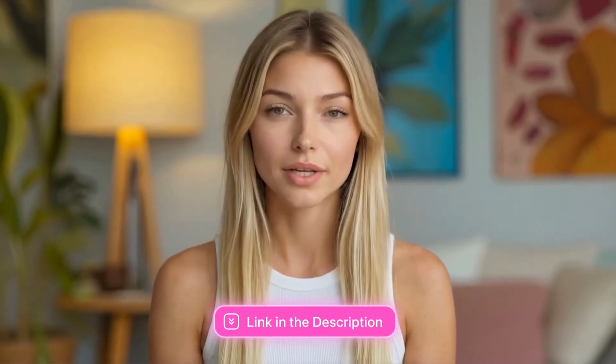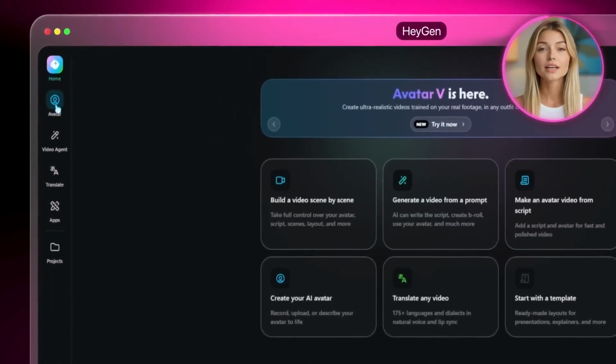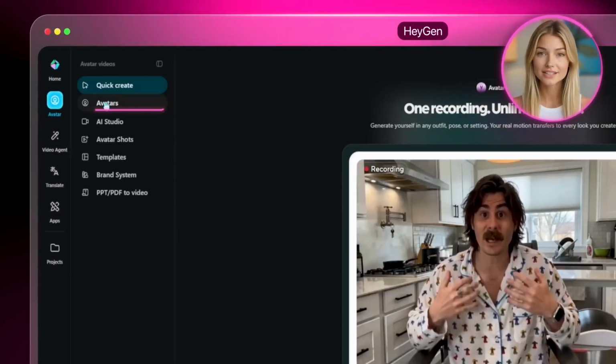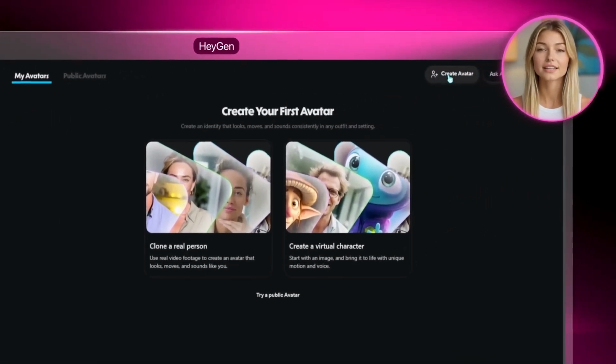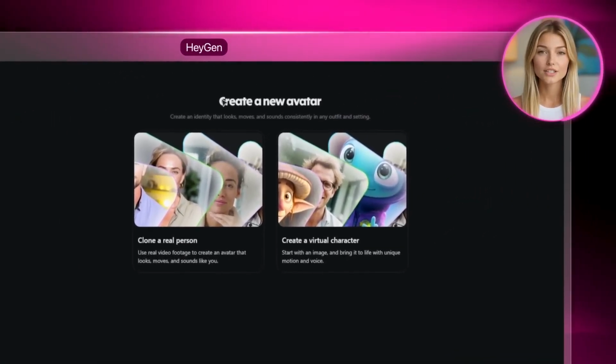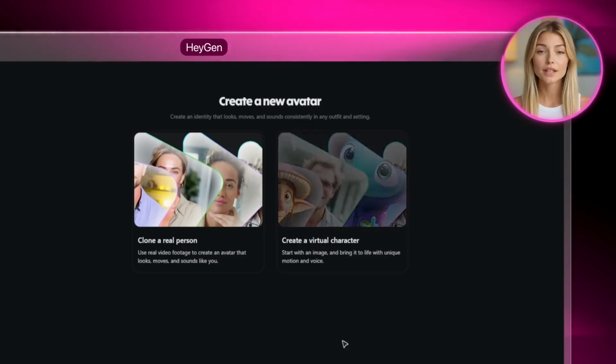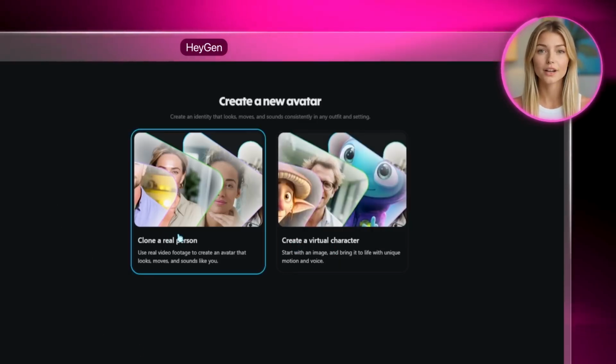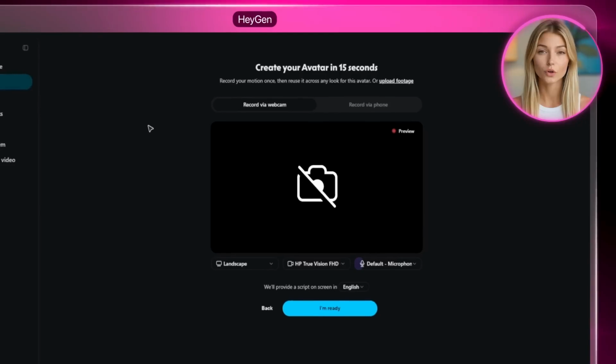So step 1 is to set up your avatar. And for this, we are going to be using Heygen, which you can access by clicking the link down in the description below. Now, when you open it, what you see on the top left sidebar is the Avatars tab, and you click Create Avatar in the top right corner. You will be asked to choose between cloning a real person or creating a virtual character. Since we are building a digital twin, click Clone a Real Person, and it opens up the recording setup.